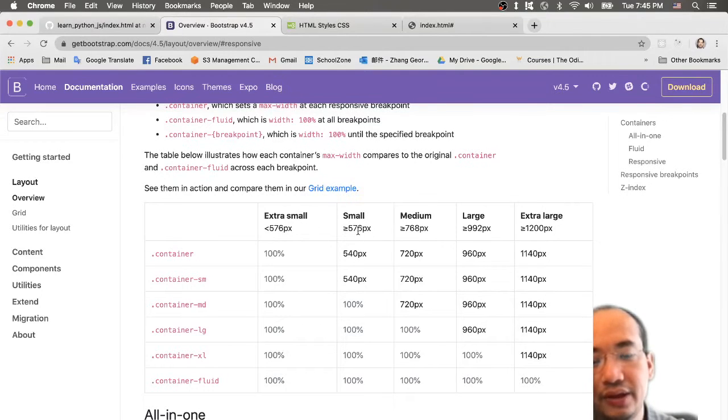If the width is greater than 576 pixels, it will be small. And then if you go all the way to 1200, it would be extra large. Usually on your computer, it would be extra large. But on the phone or iPad, they might have different sizes on here.